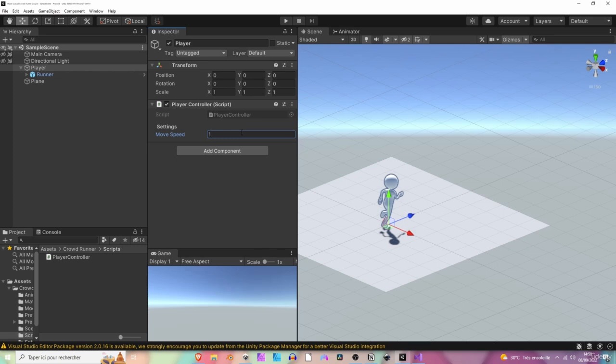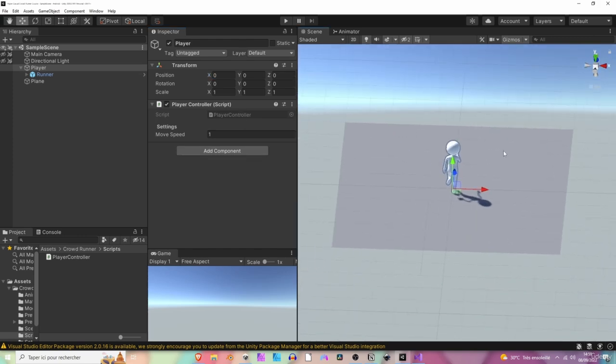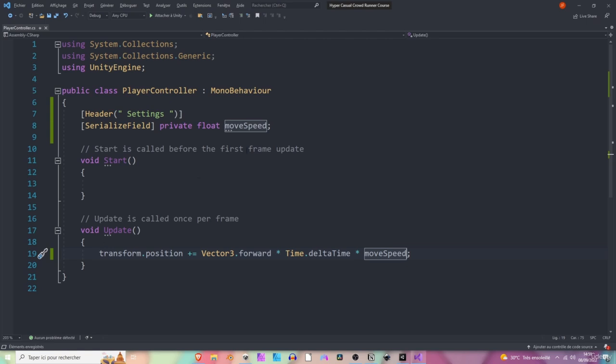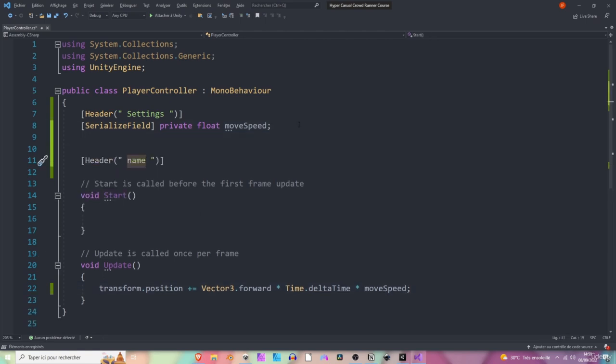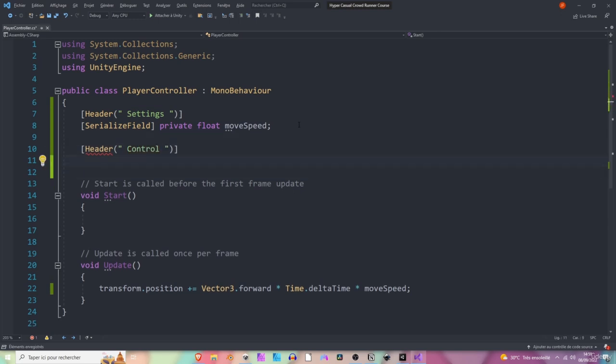And now we want to be able to control our player on the x-axis, like so. So basically, we want to get the touch input of the player and use it to move our player from left to right or right to left. So let's do that. Here, let's create a new header for our control. Okay, perfect.